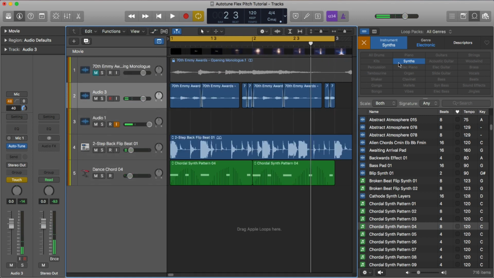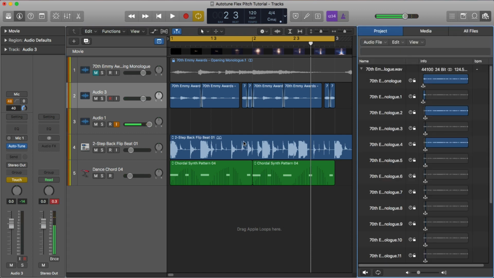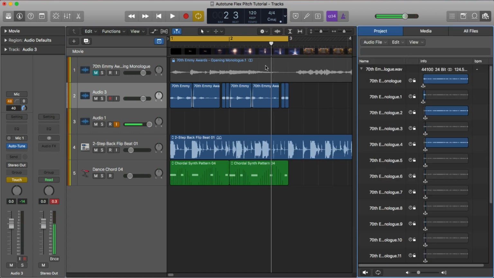Okay. So that is one way you can do it. And you can see how tedious this can be. But you can take this dialogue and you can cut it up and you can create your own melody now.